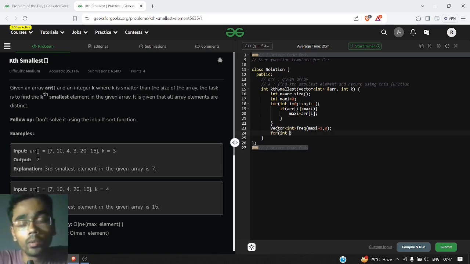Now again we need to iterate through the ARR array to mark the elements which are present in the array. So from I equal to 0 till I less than n, I plus plus, frequency of ARR of I will be marked as 1.